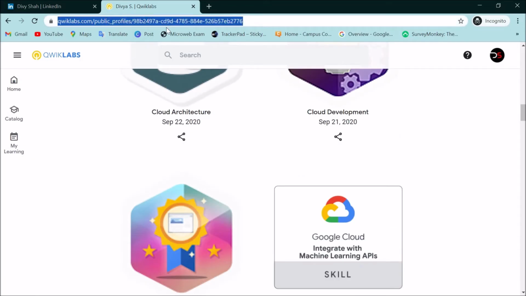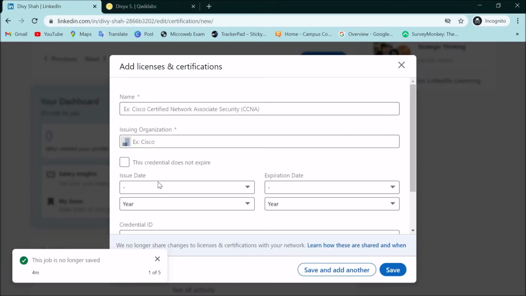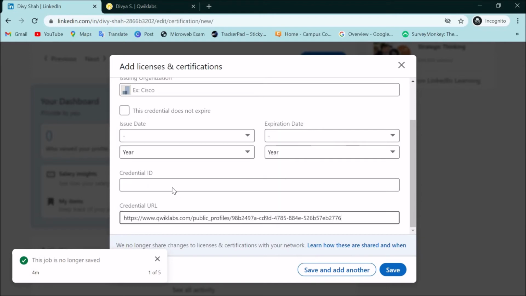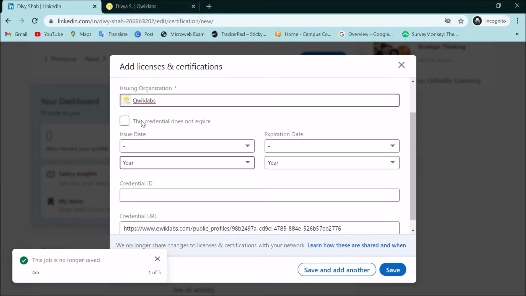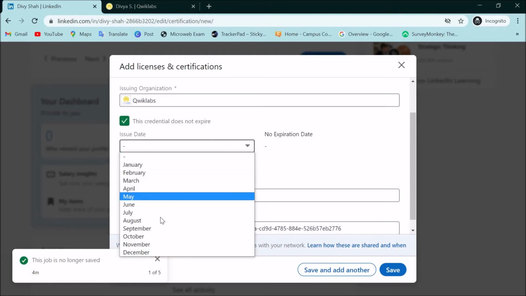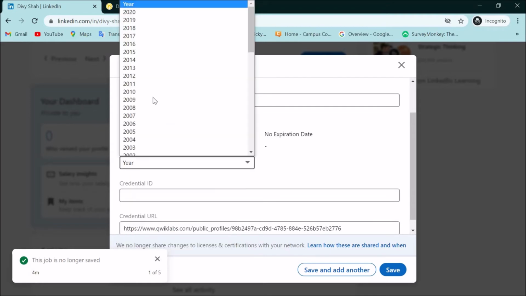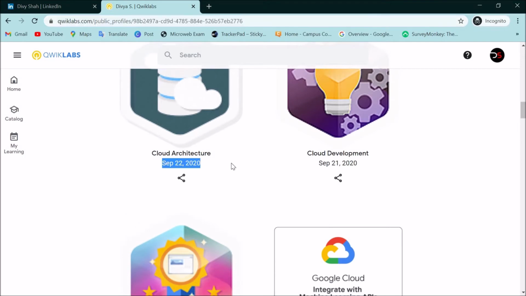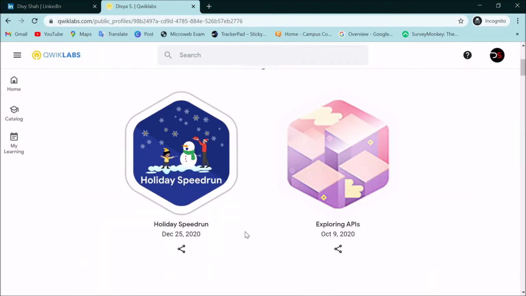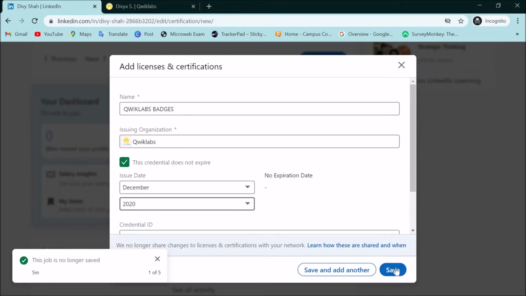So this is my public profile. I simply copy this and paste it in the credential URL, and here I write the Quick Labs badges, and here Quick Labs. It does not expire, so simply write December 2020 because my current batch is the holiday speed run, so December 25. So simply save.